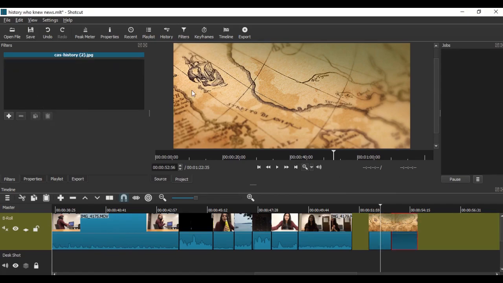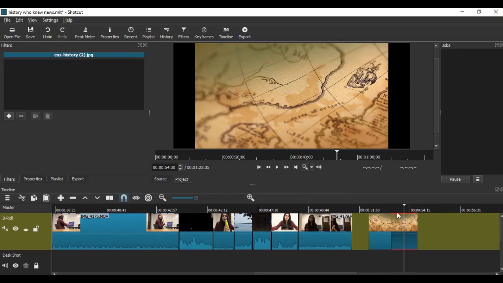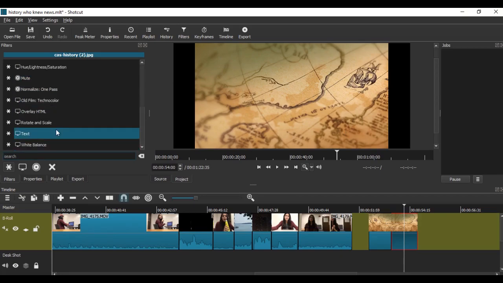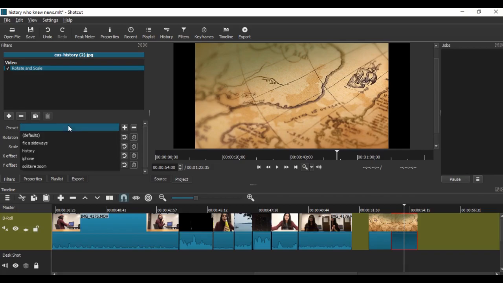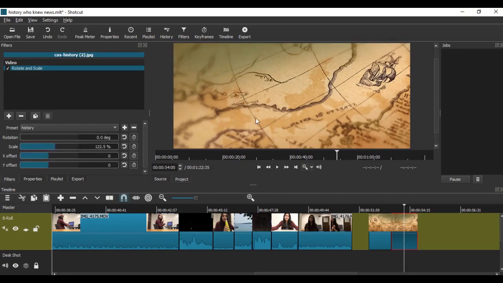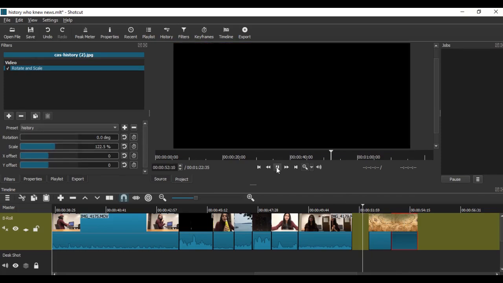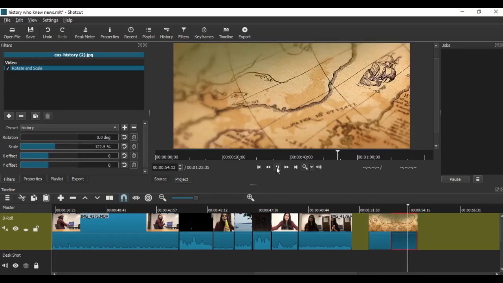Okay, and now I'm going to click on this. We're going to go over here so we can see what we're doing on this future clip. Plus, let's go to, remind me what it's called, rotate and scale. We're going to go to our preset menu, and now we have history, and it's going to look similar, which is super cute. It'll look a lot more seamless, as I've been saying multiple times.